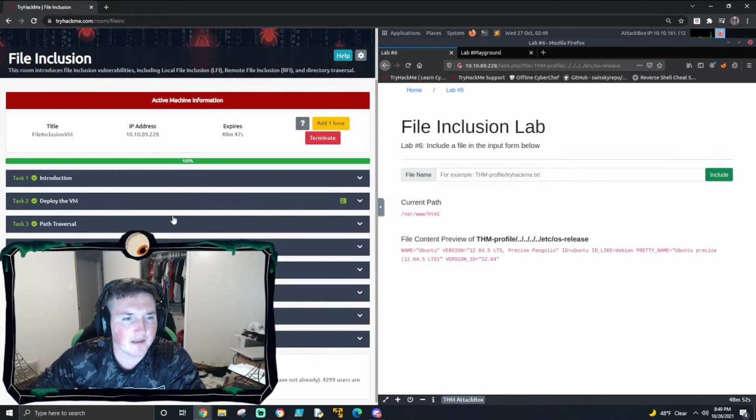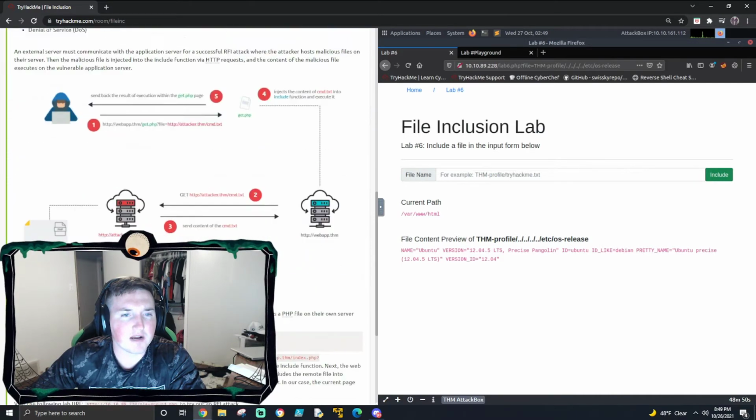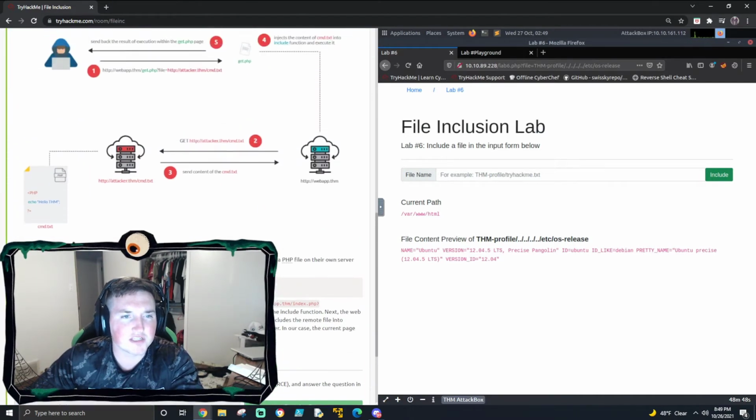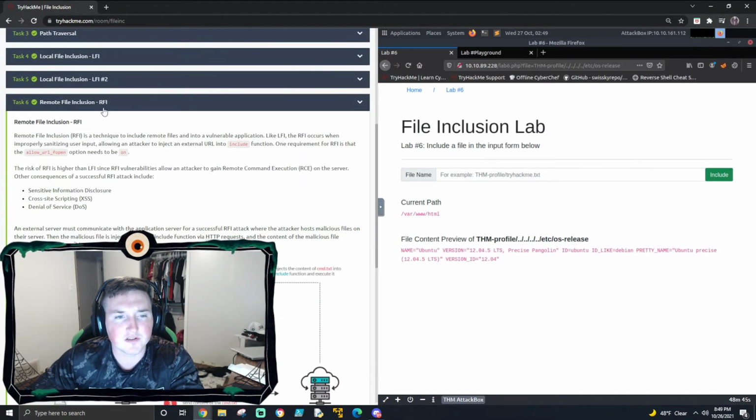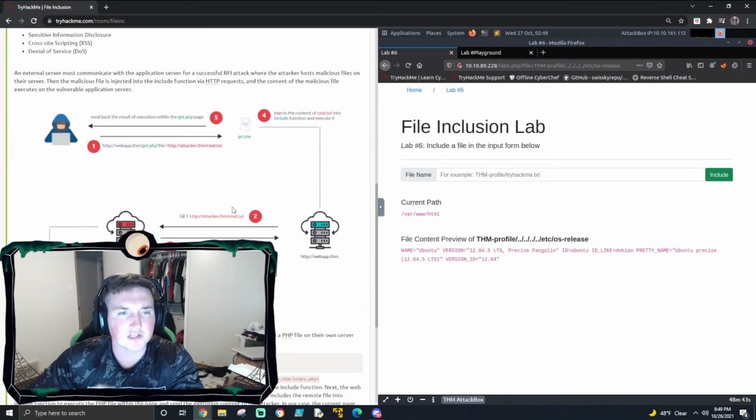All right, so this is where it starts getting a little bit more complex, guys. This is just explaining remote file inclusion, and they do a good job of explaining it here.